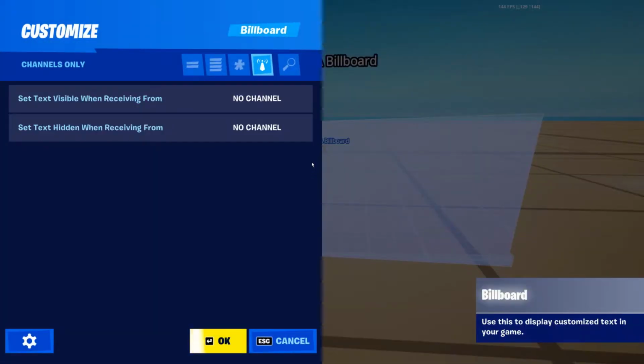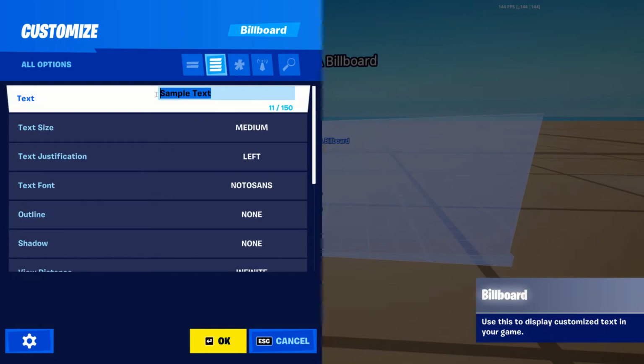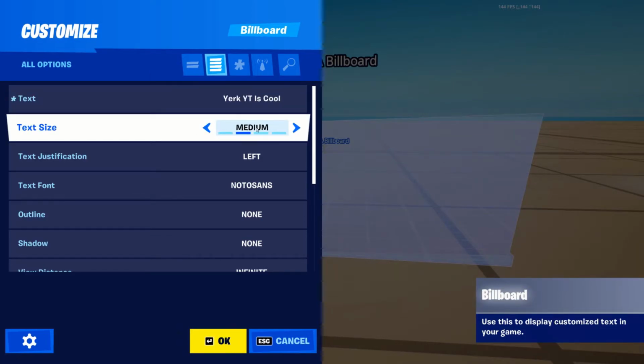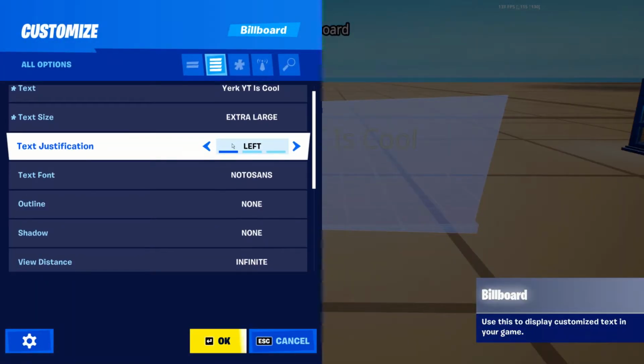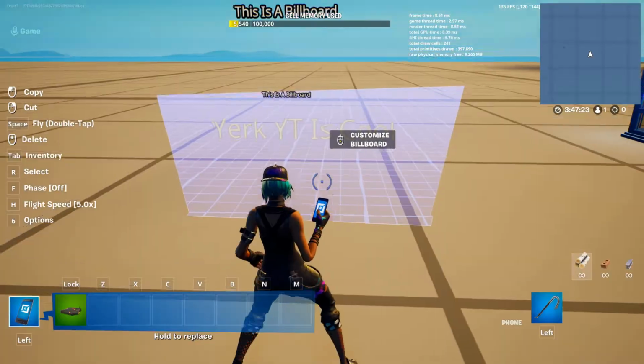But let's open up the settings here and check them out. So you can set the text to whatever you want. For this video, I'm going to say YT is cool because I'm YT and I'm pretty cool. Boring. For the text size, you can change this and make it extra large or something if you want to. You can customize if it's in the center or not, which is also nice.